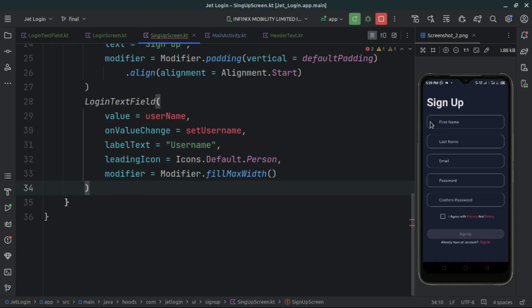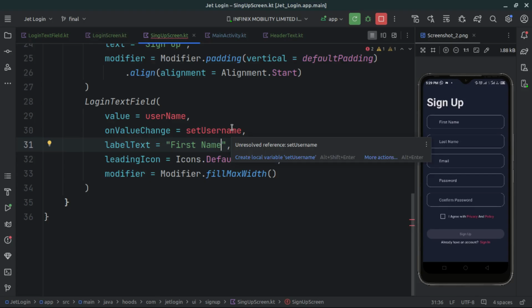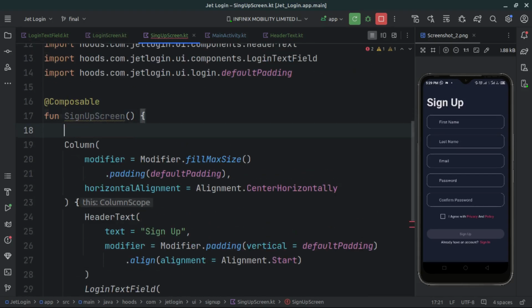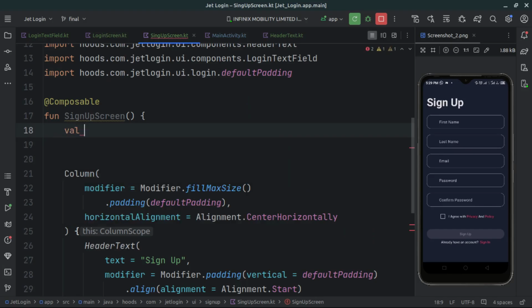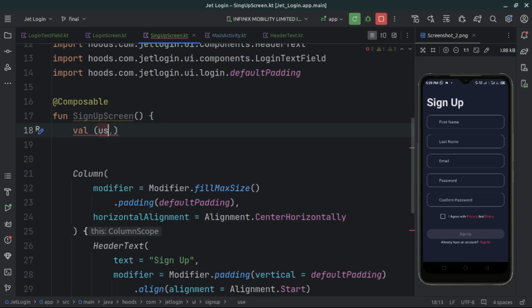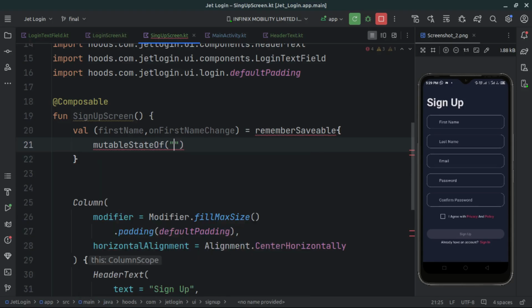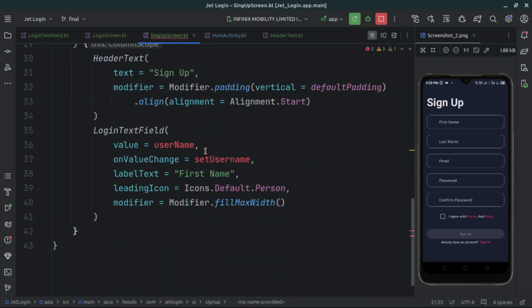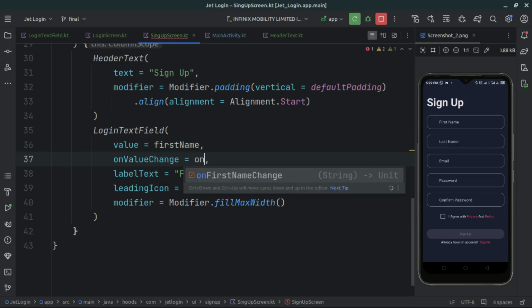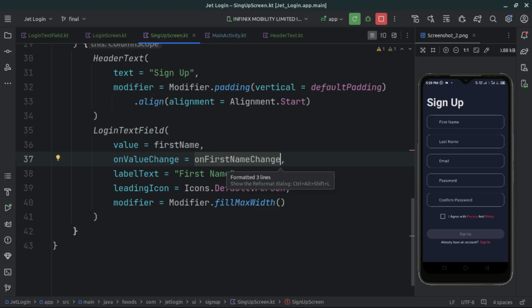The only difference here, we are going to change this because here we have our first name, and also we have to create our state. So we can easily just go above here and create our state. So for example, here we have our username. Sorry, this is not username. It is first name. And we can use remember saveable, and we want to use a mutable state. This is just going to be a mutable state of a string. And here now we can just change to our first name. And here we can just call on first name change. And this one is going to work perfectly.